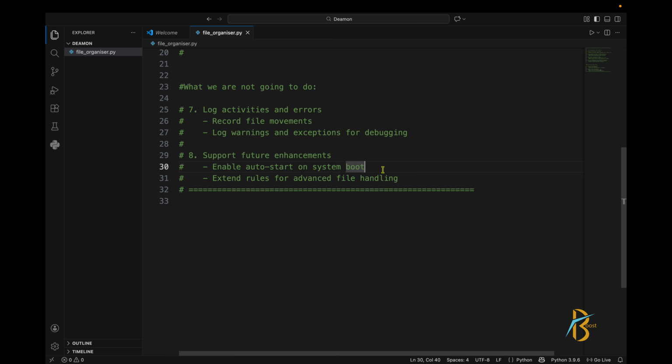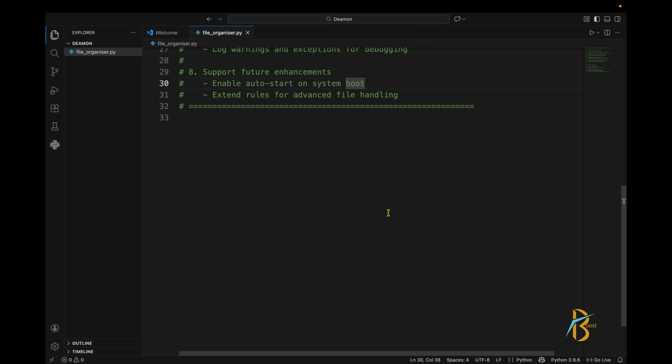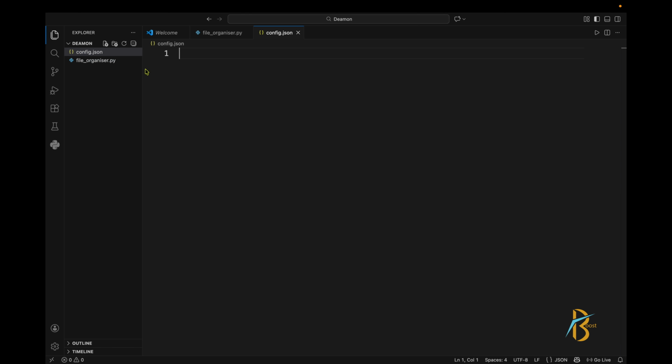You can go on here and see if you can do this improvement or feature enhancement actually. So this is what we are going to be building now. As I said, I'm going to be having two folders here. One is file organizer.py, and one is going to be config, I'm going to call it config.json. Okay, what do I need to have in this config.json?